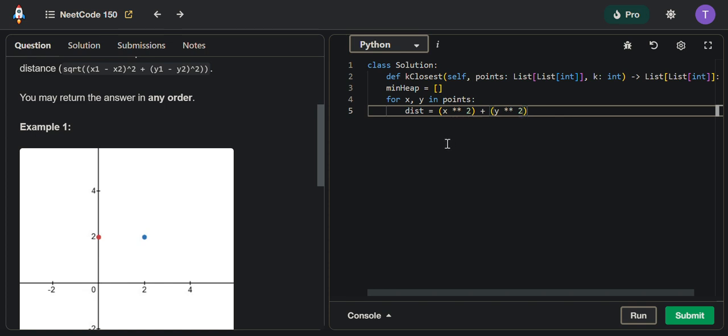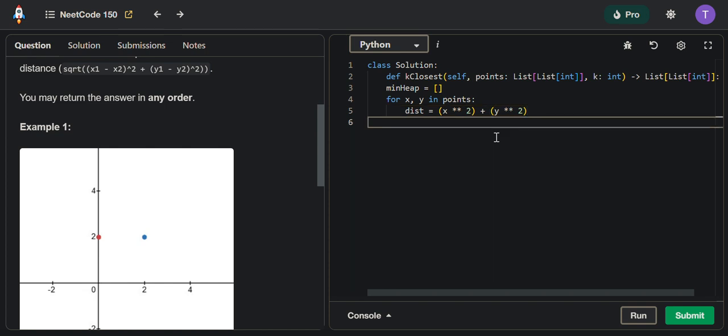Because we don't really want the exact distance, we want a relative distance compared to the other ones. So if we know that the value of the distance before the square root is greater than the value of the distance of another point, we know that that point is farther away, so that's good enough.